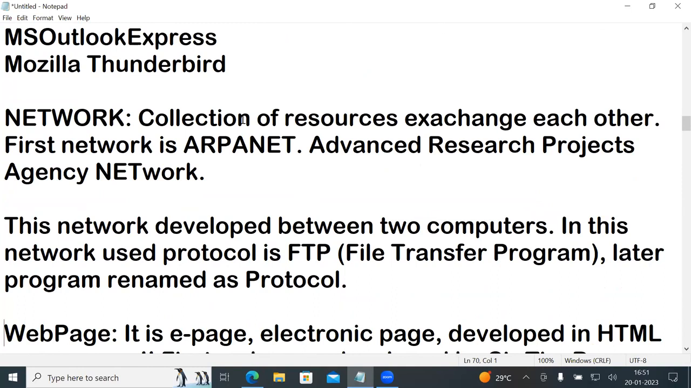Next one, network. Maybe everybody knows. My definitions may be a little different. In class, my tutorials and notes are also differently available, because whatever definition comes at that time, technically I'm selecting and writing it. There is no rule that only this definition should come. Your experience is different, my experience is different. Finally, everybody is giving the technical subject only.